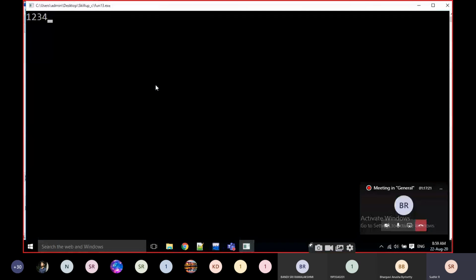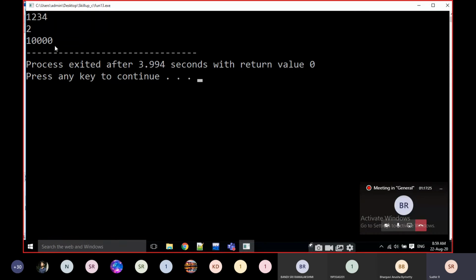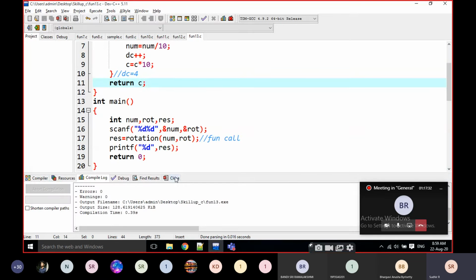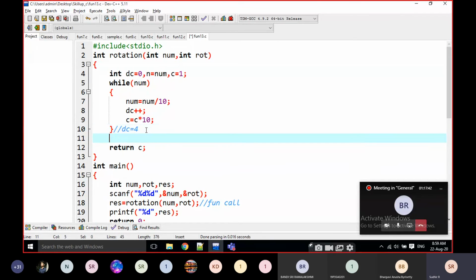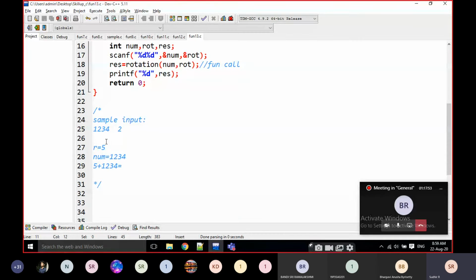I am checking that program. That's it, nothing else. The rotations are 2. Is this 1000? No, it is 10,000. Why? Because for all the numbers it is going to be checked. For all 4 numbers, into 10, that is going to be 10,000. That means every time we need this one. I don't want 10,000. I want 1,000.